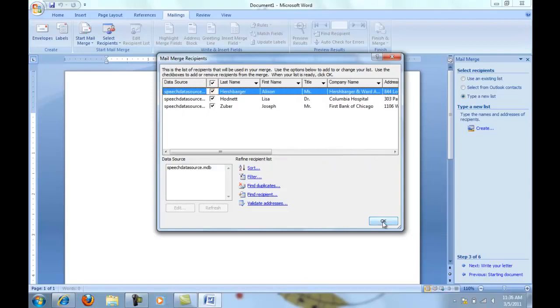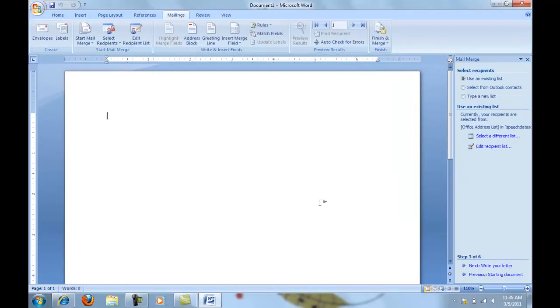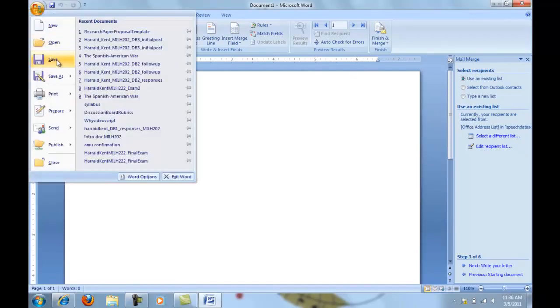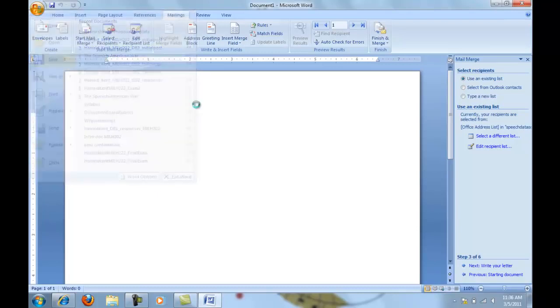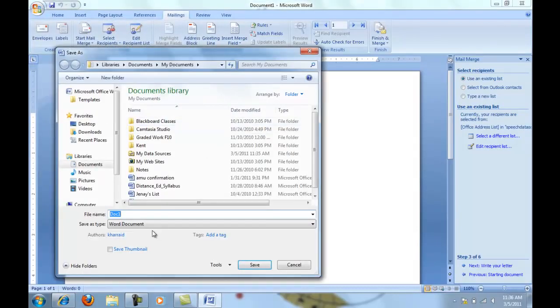One thing that I did forget to do at the very beginning is that I forgot to save my document, so you might want to go ahead and save your letter to begin with. I'll just go do that right quick. I'm just going to save this one as speech main doc, so it'll match my other. And notice that this is going into My Docs. If you want it to go somewhere else, you would need to tell it to do so.